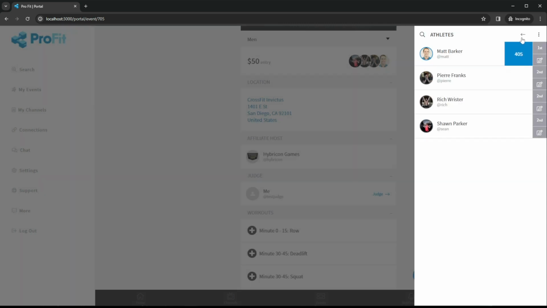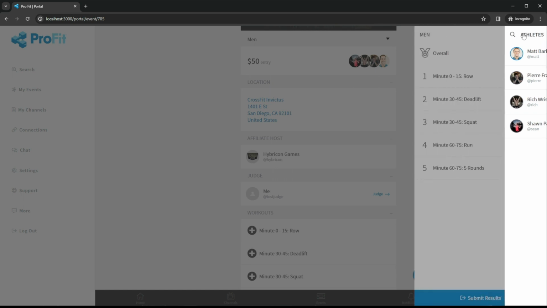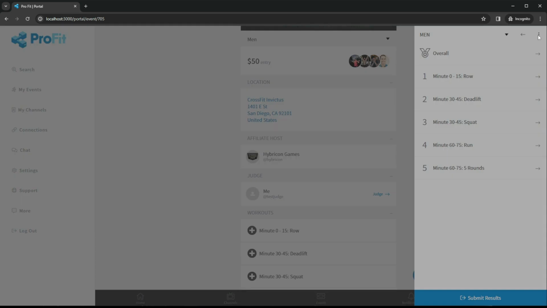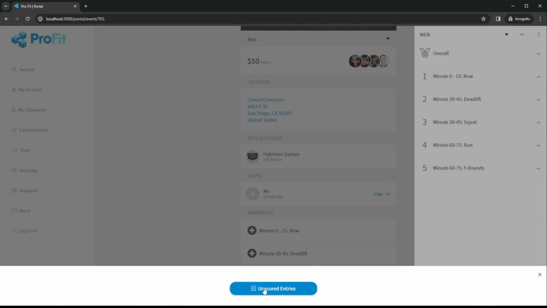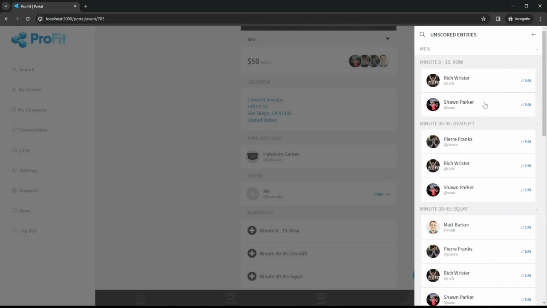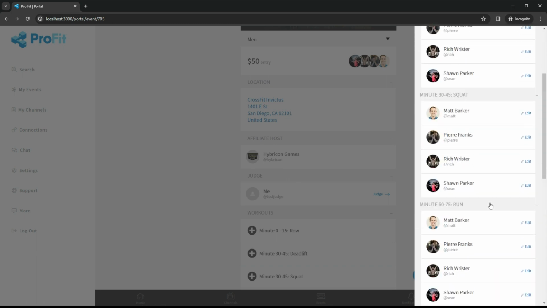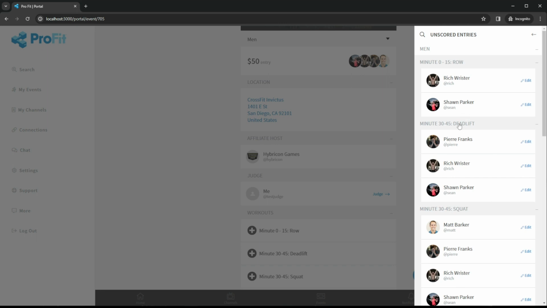Now, one of the final ways to judge would be by clicking these 3 dots in the upper right-hand corner. It'll pull up an unscored entries modal, which will show all of the workouts and all of the divisions that have yet to be scored. So again, this is a very large modal. I wouldn't recommend using this as your primary way to score, but I would use it to check to make sure you entered all the scores. So you can see that we have a ton of scores still left.